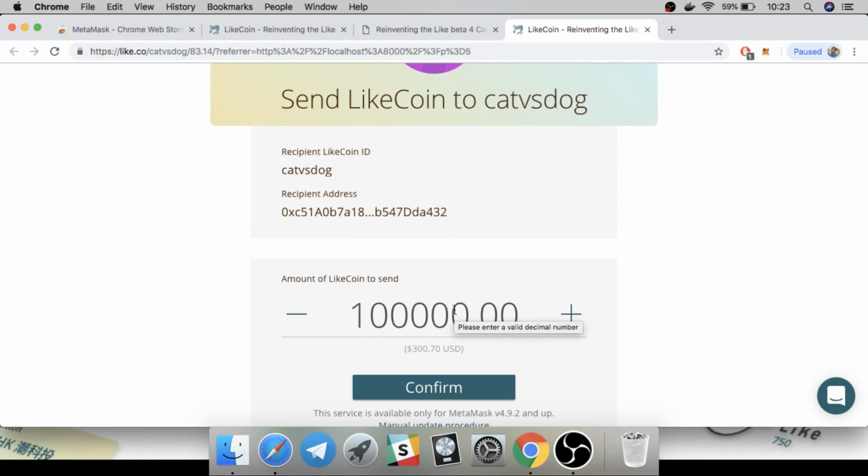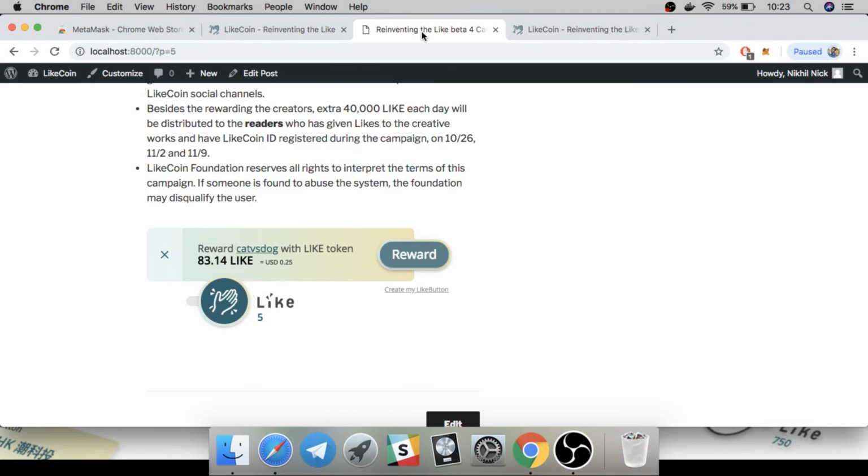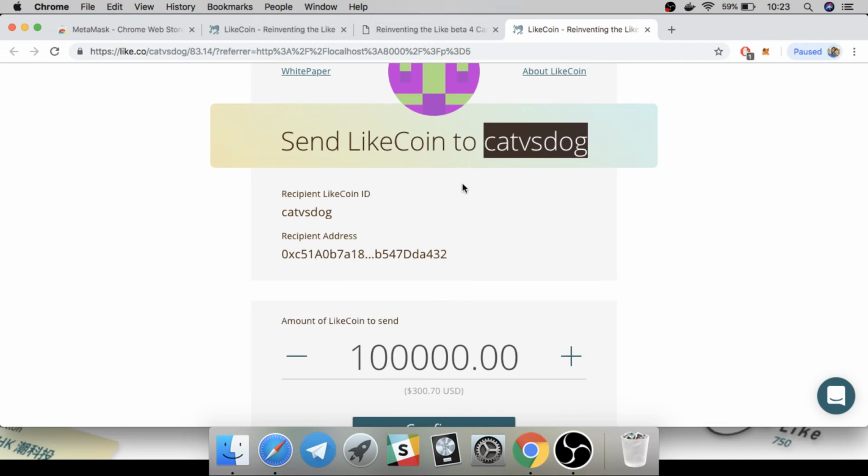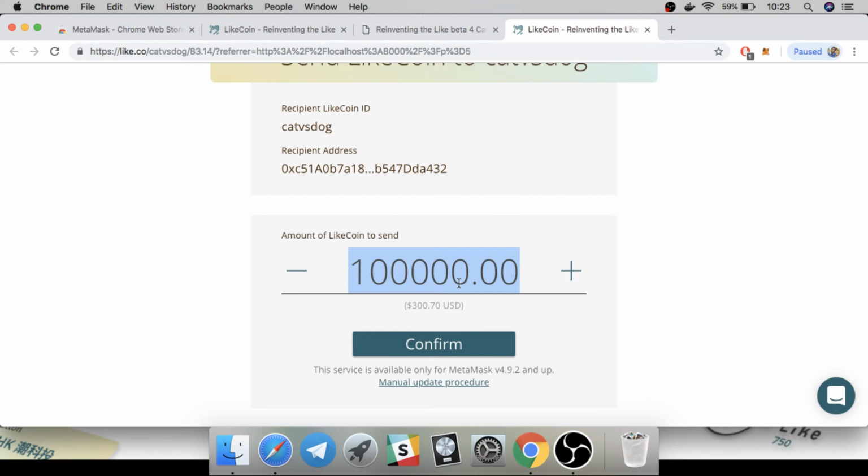No need to be like, it's just per person, it's only 5 likes, 5 claps, that's it. No, it's not like that. If your audience likes it, they're allowed to give it. They just click reward, and then they go here, and it's not compulsory. Who knows, they can give 50,000 LikeCoin to you, and when they click confirm, LikeCoin will be transferred to your account.